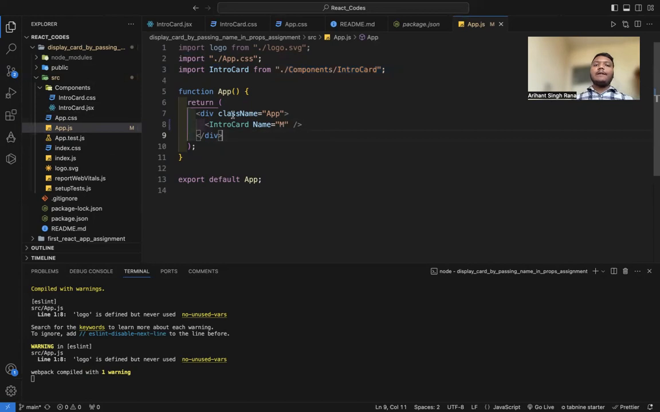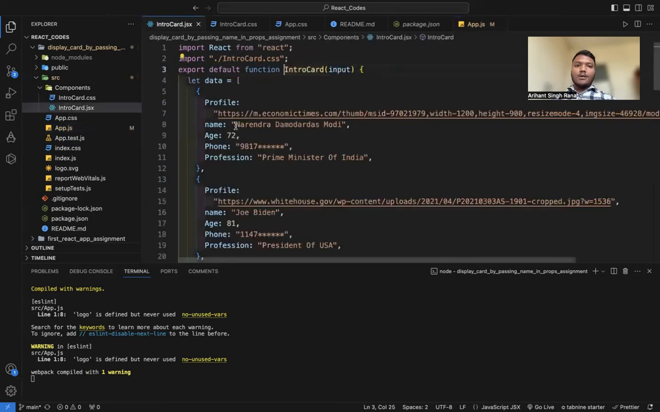Now, within the component of app.js, I simply called the IntroCard component. Now let us go to what the IntroCard component is all about.